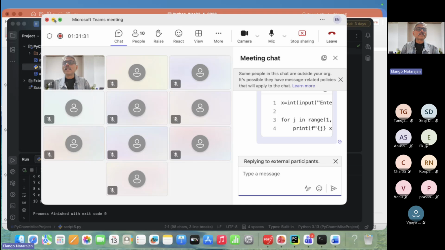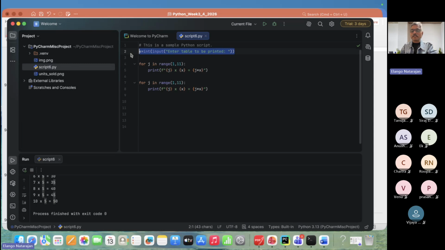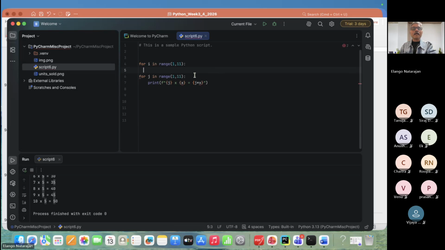Fine. Next, what I do is I just change this one. If I want to print the tables from 1 to 10, okay, I make another loop. Okay, not this one. Take it out. So I want to print the table 1 to 10. So I make one variable for this one, I equal to 1 to 10. Then I take another loop.